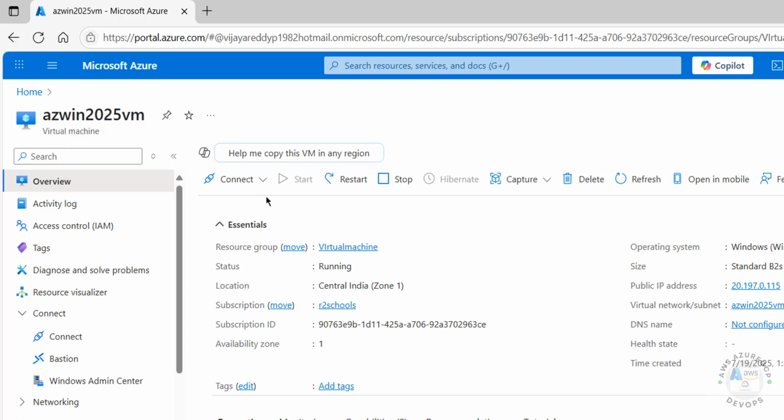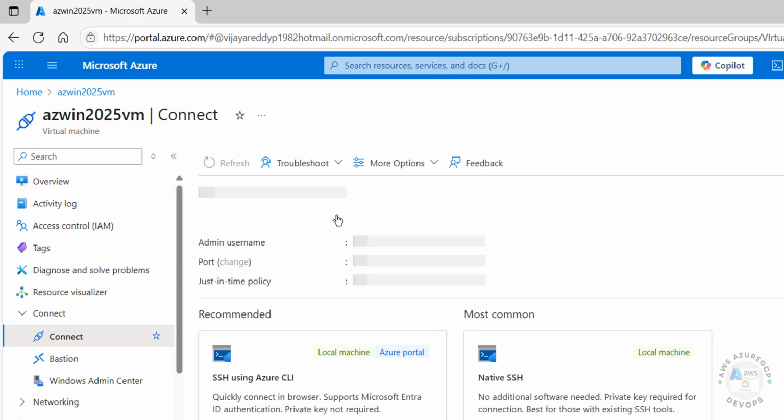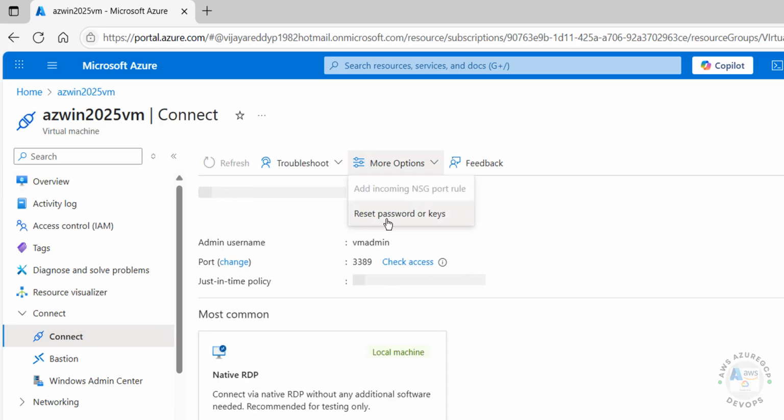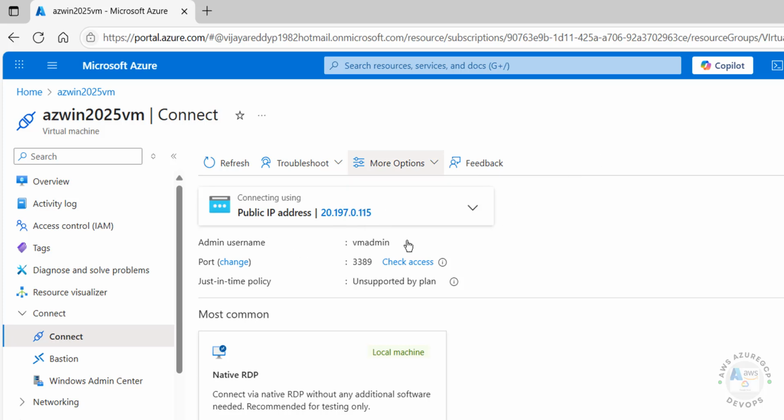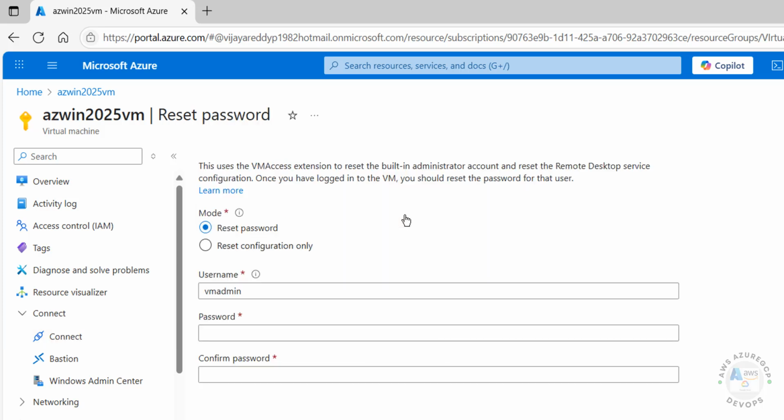Then click on overview, then click on connect or click on disconnect. Then go to here more options. See here we have the option to reset password and this is the username. Okay, select reset password or keys. Then we have to provide the password.